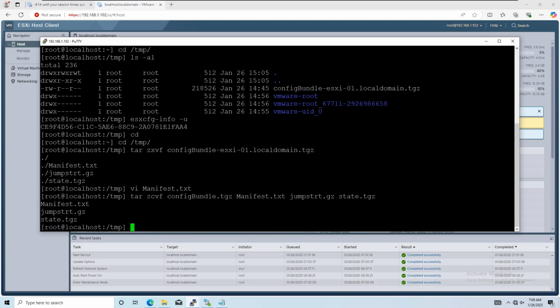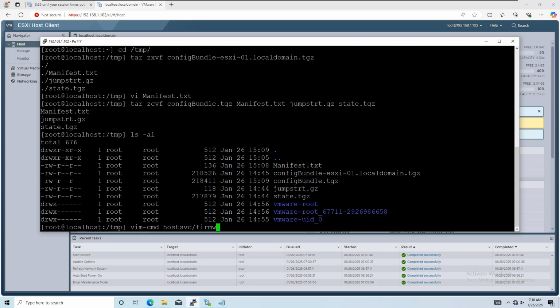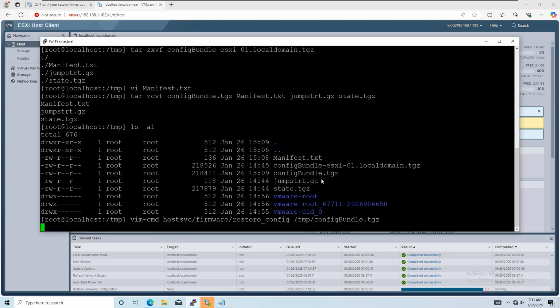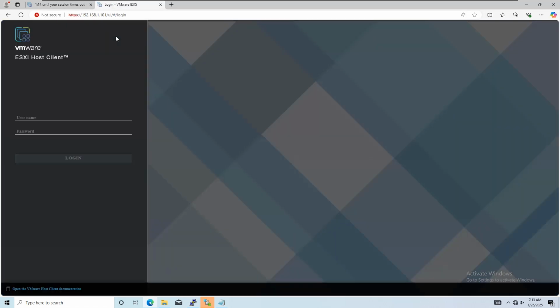With the updated backup file ready, it's time to apply it to the new ESXi host. Run this command to initiate the restore process. You'll notice the connection to the host fails during this step, which means the host is rebooting as part of the restoration process. Once the reboot is complete, log back into the ESXi host.